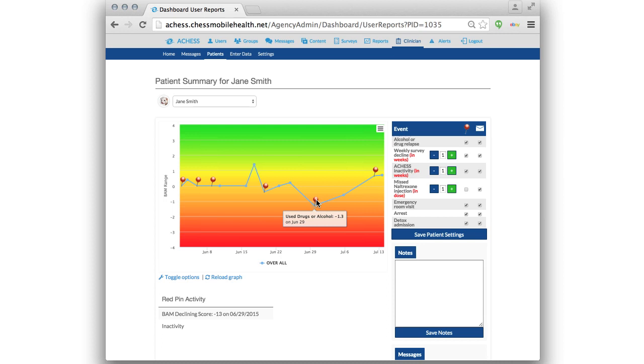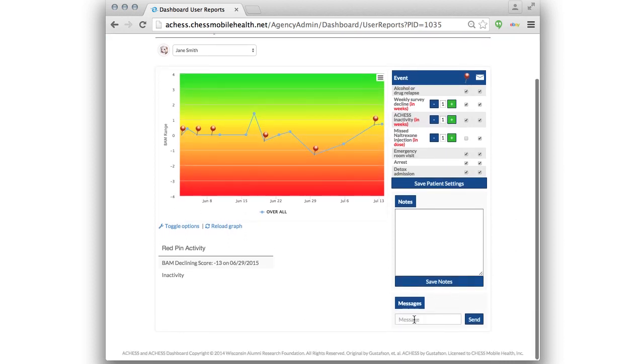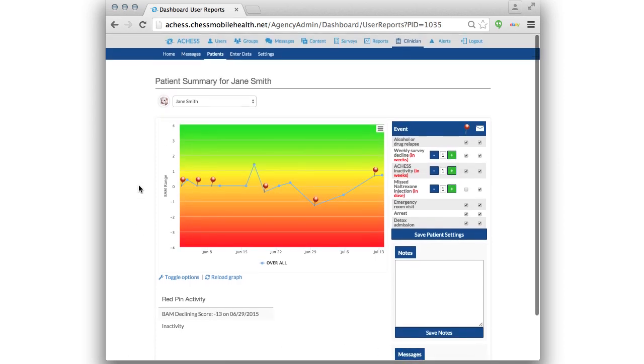And if we roll over these red pins, we can see that she actually had a relapse a couple of weeks ago, and then the subsequent red pin that she generated is because she has stopped using the ACHESS application. Now that might be enough information for me as a clinician to take action, and I can do that right down here. I can send Janet a message. But I might need more information.